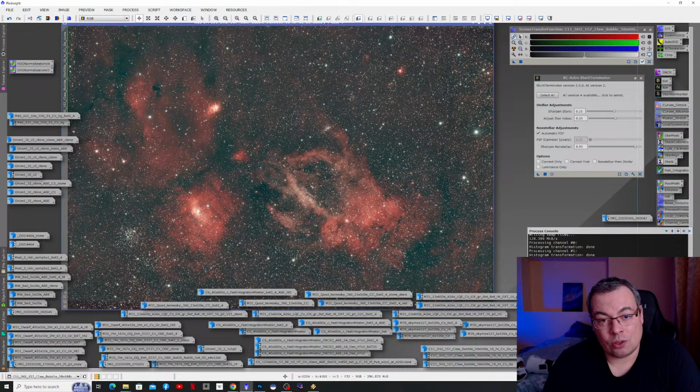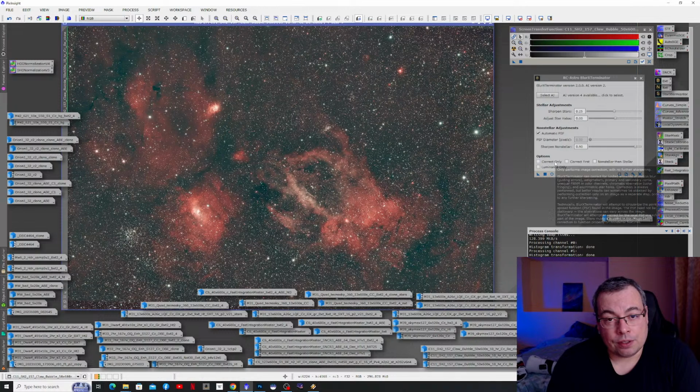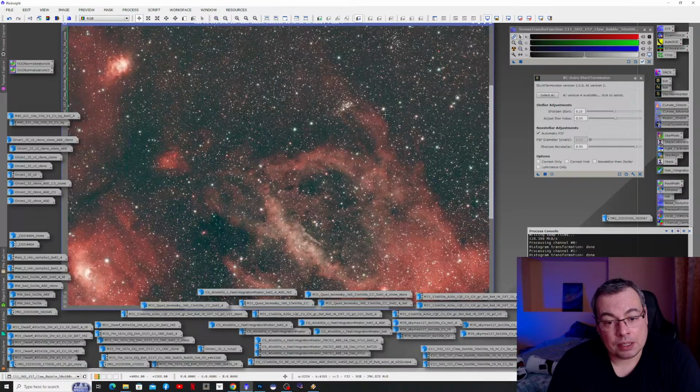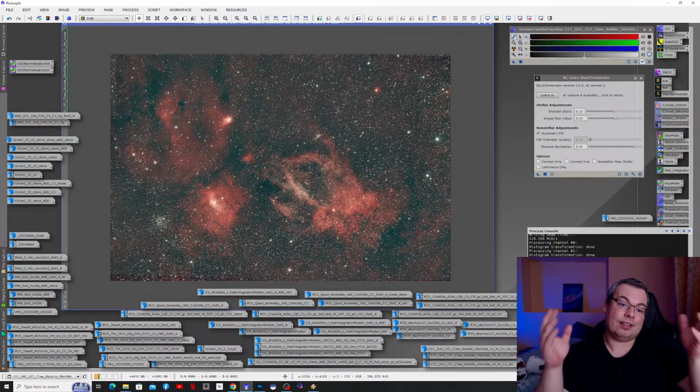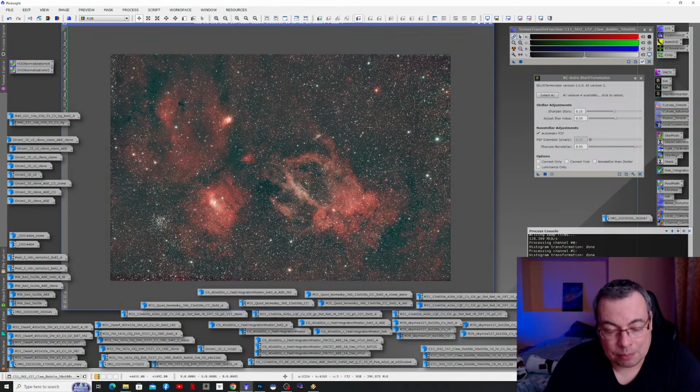It's been a long wait of one year to have this correct only function work properly. I think they should have made it faster, but it's still good even now. And we do have an amazing BlurXTerminator now. Don't forget, if you have it, you really need to upgrade to the new version and use it.